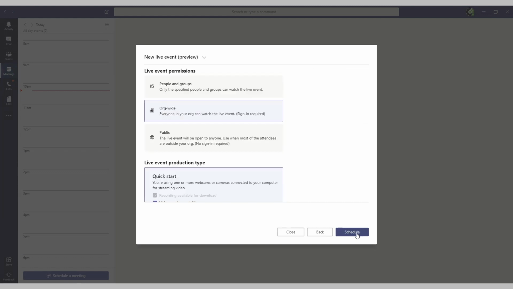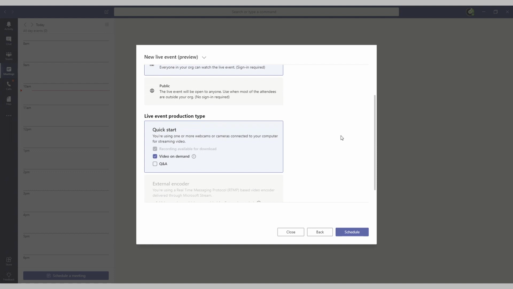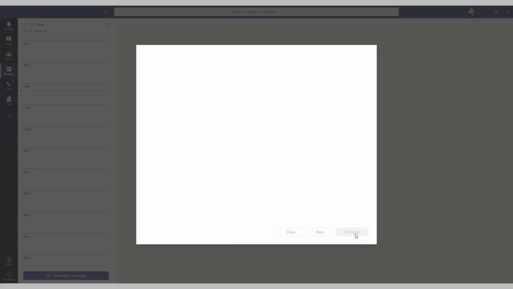Select the scope of who can attend your live event. You can select specific people or groups, everyone in your organization, or make the event publicly available. For the production type, Video on Demand ensures that the live event will be recorded for playback later. Q&A allows for attendees to post questions during the live event that presenters or producers can then respond to. Click Schedule to finalize the live event.